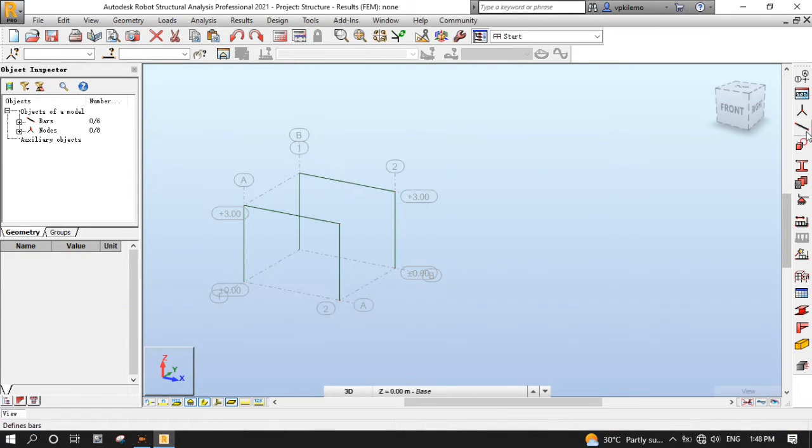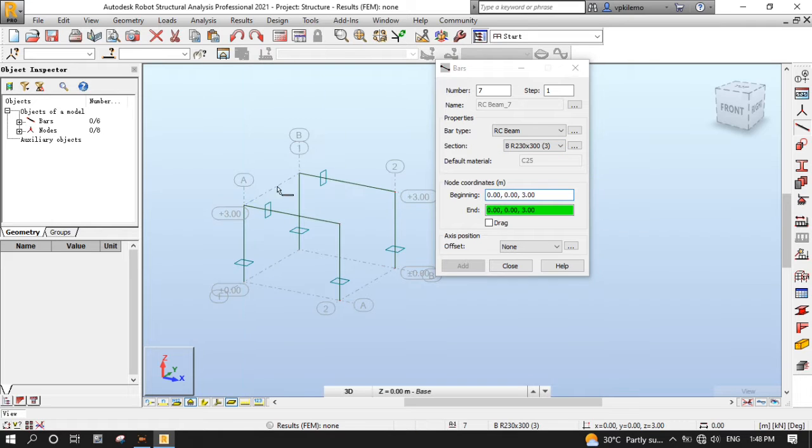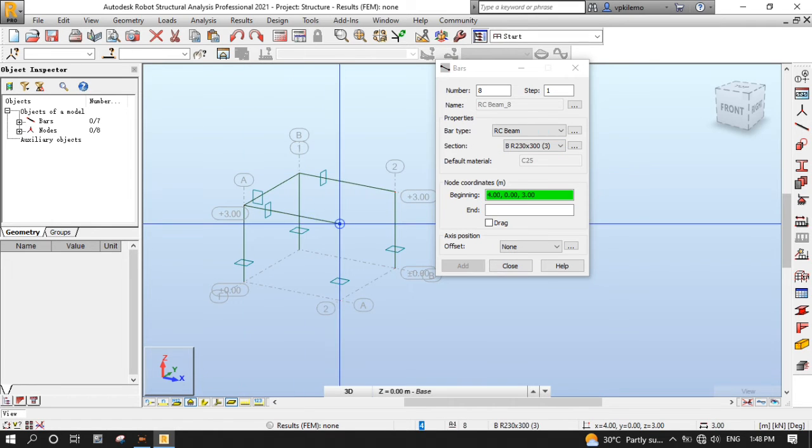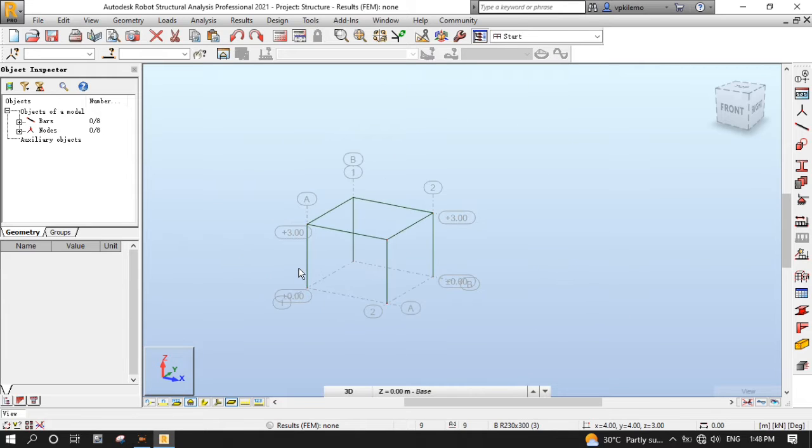Press the bar button to open the bar dialog box. Make sure BR 230 by 300 is selected. Then click to place beams at grid intersections shown on your screen, then close the bar dialog box.